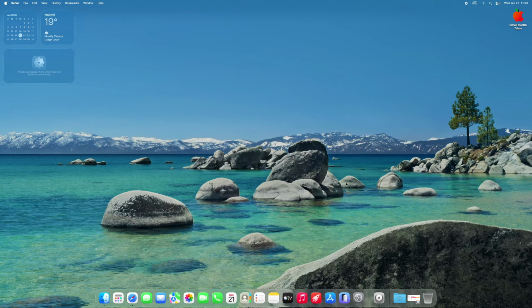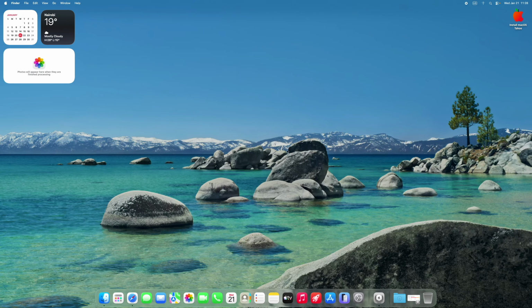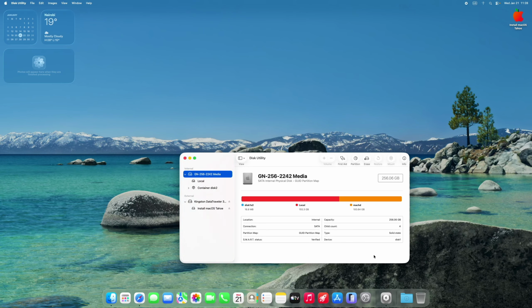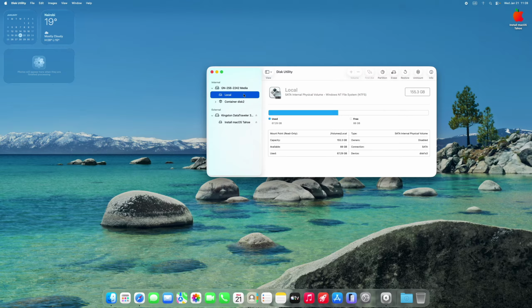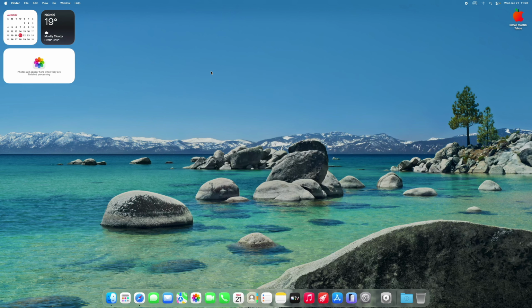Okay guys, so this is our macOS Tahoe, and you can see, let me just pull up Disk Utility, and you can see this is just internal. It is just one storage, and this is 256 gigs right here, and it has two partitions. This one is for Windows and this one is for Tahoe. So we have successfully dual booted macOS Tahoe and Windows 11.